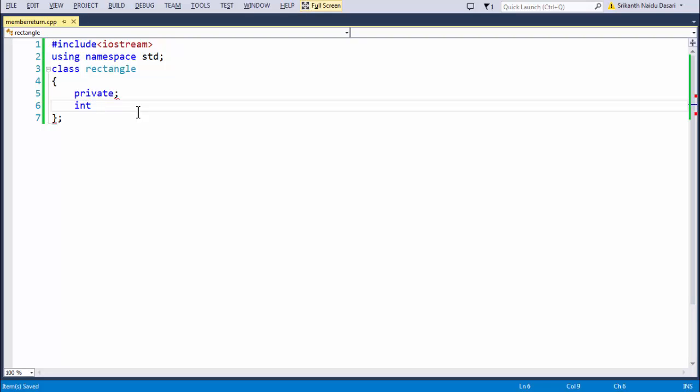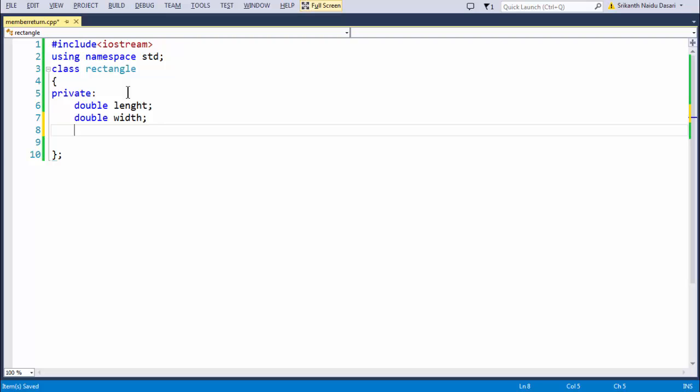Let's take two variables here. Let's take them as double, since length and breadth. So double length, and double width. So double length and double width.